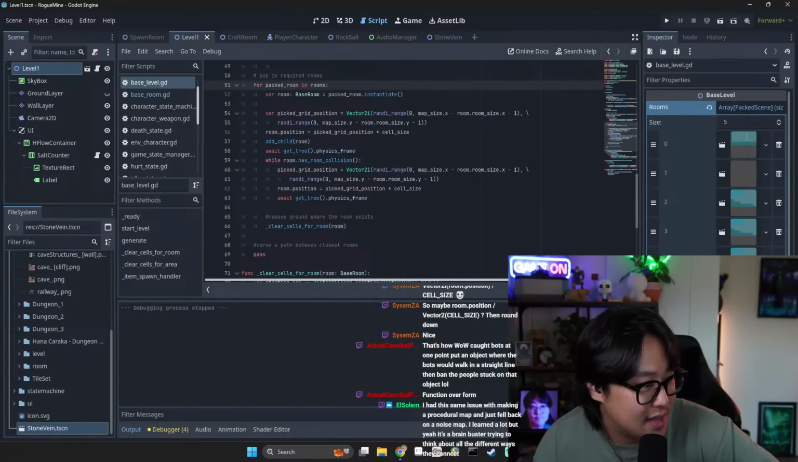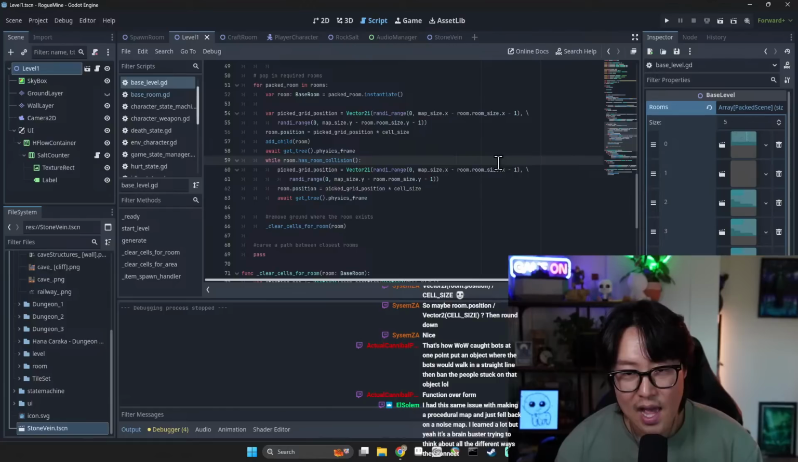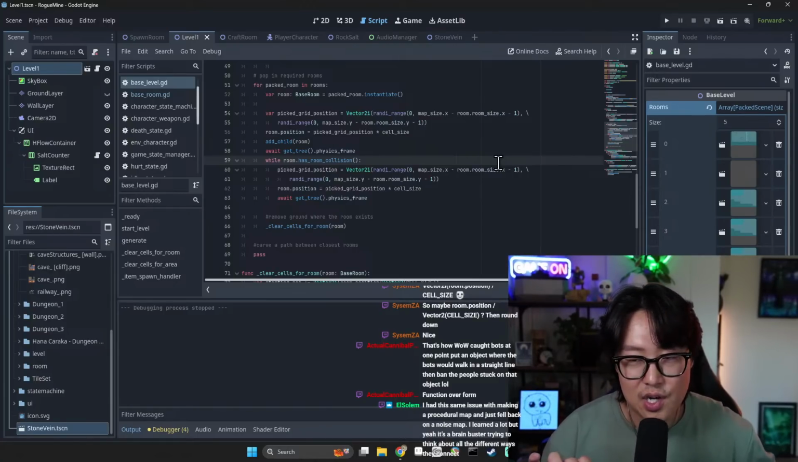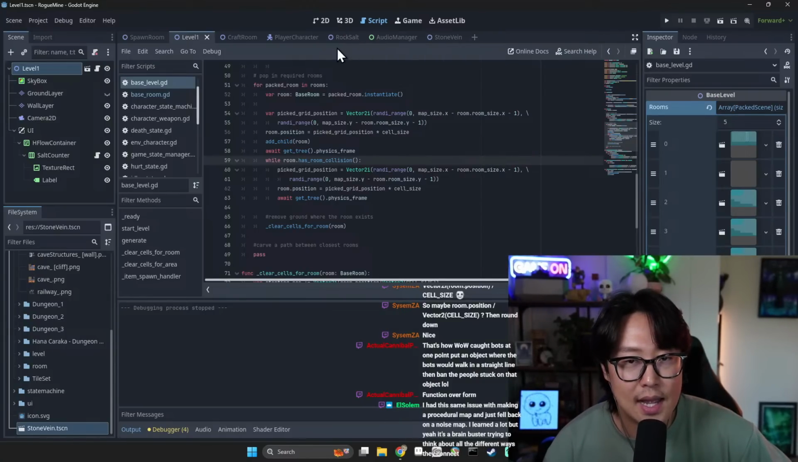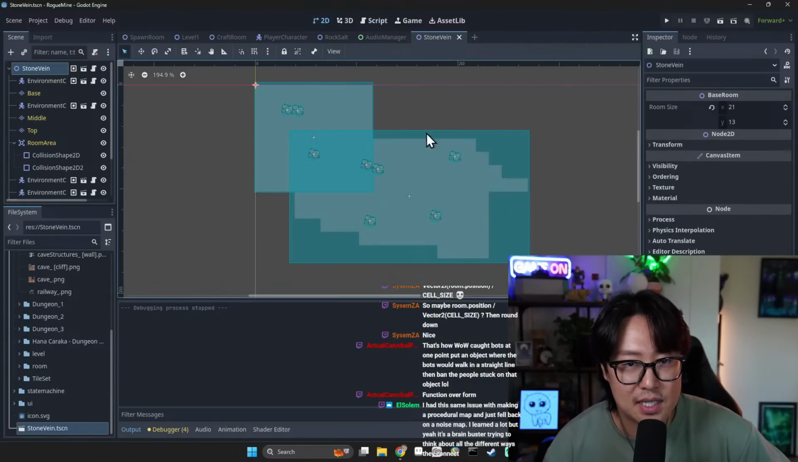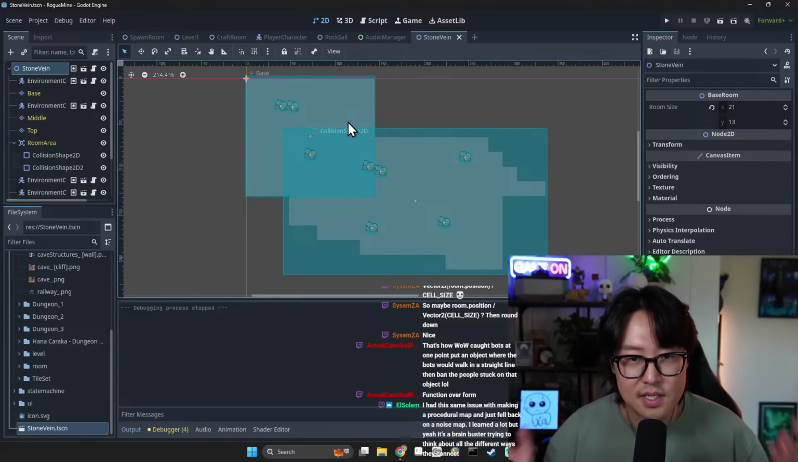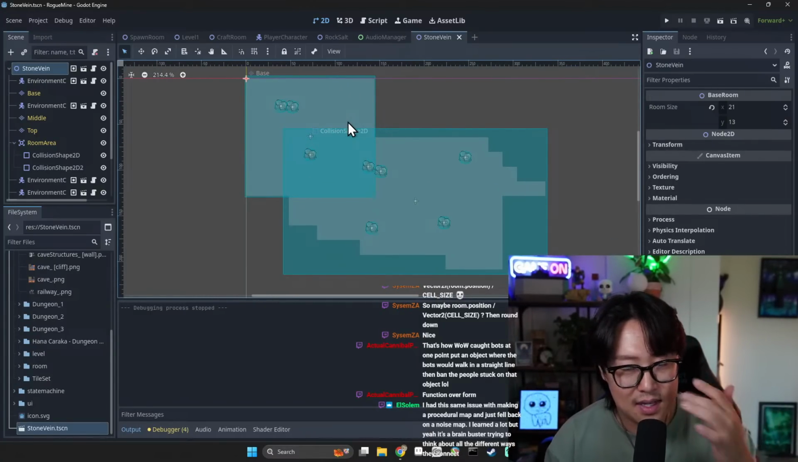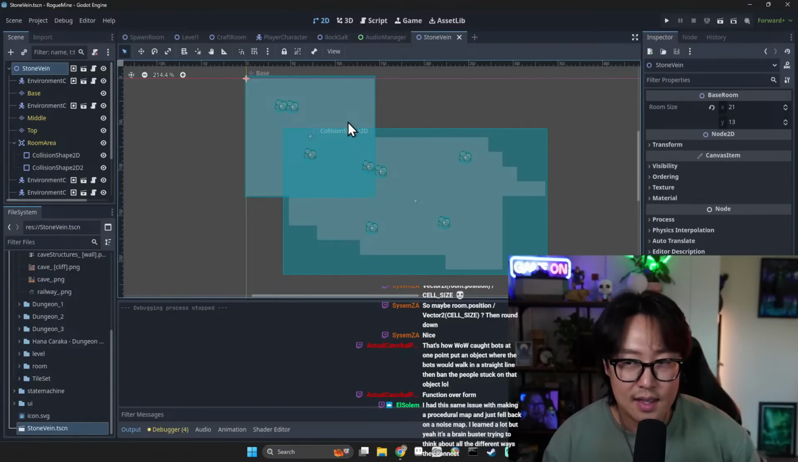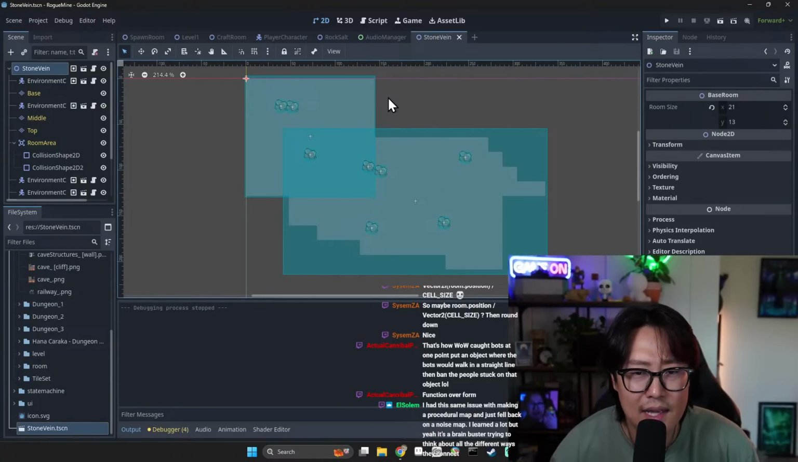El Solom says, I had the same issue with making a procedural map and just fell back on noise map. I learned a lot, but yeah, it's a brain buster trying to think about all the different ways they connect. Yeah, exactly. Perlin noise does a really good job of making natural cave looking holes. But my problem right now is that I actually want to insert a very specific type of rooms as part of this noise. So I guess I could do the noise and anytime I see a big area, just fit this thing in. That might be better.